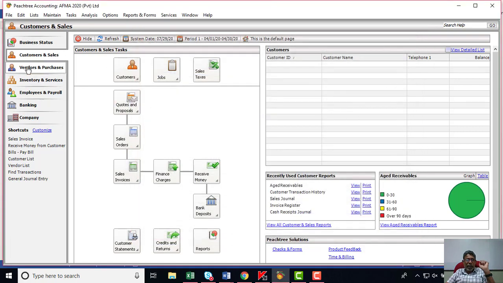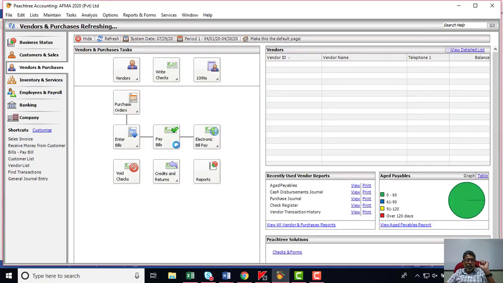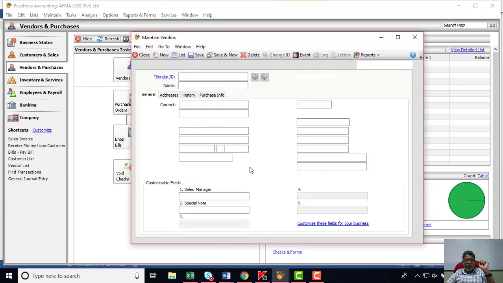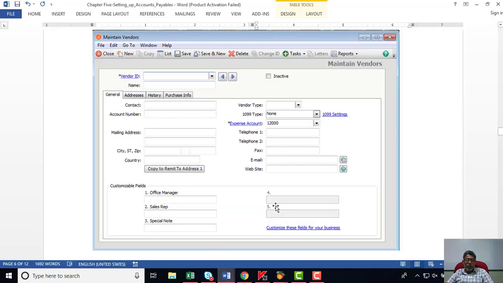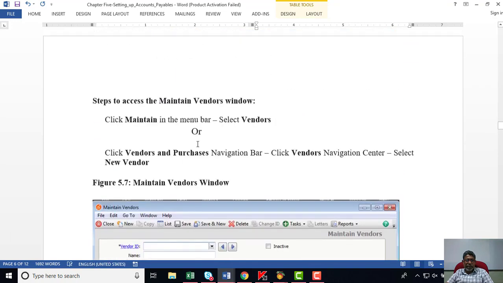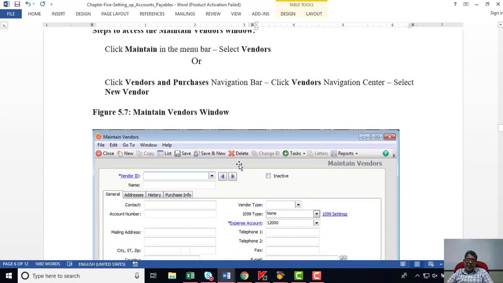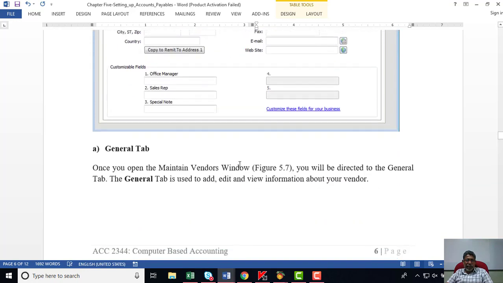Second method: if you are in the vendor and purchase module, there we can see a separate button called vendor. By clicking the vendor button, if you want to create a new vendor, you can click the new vendor command, which will open up the vendor ledger card again. So these are the two methods available for you to access the vendor ledger, right? These are the two methods mentioned in your handout as well. It is available in your system as well, right?